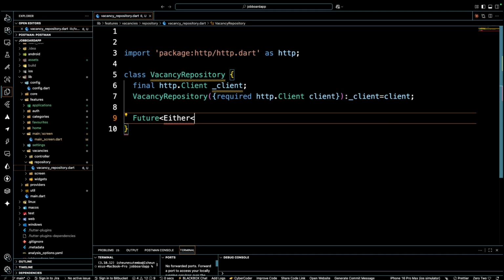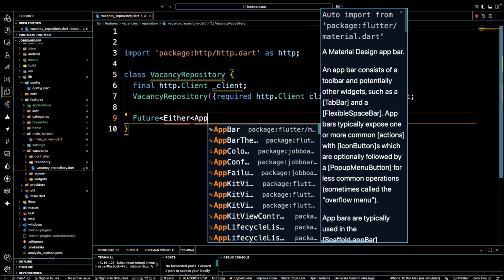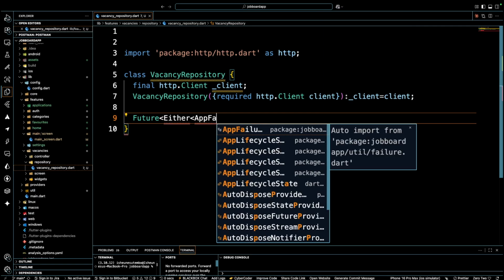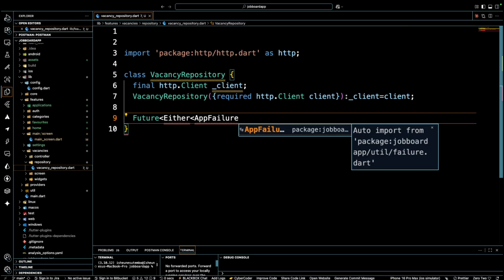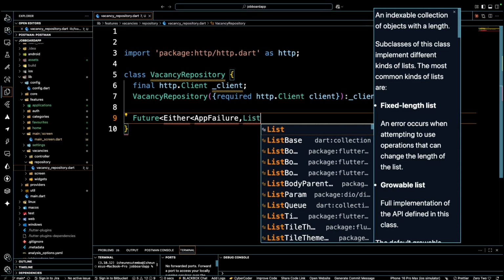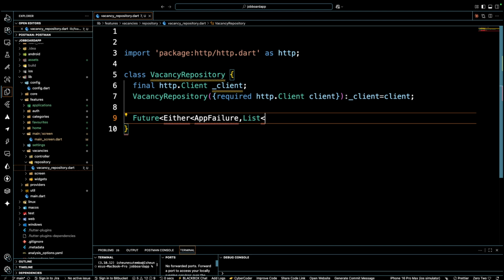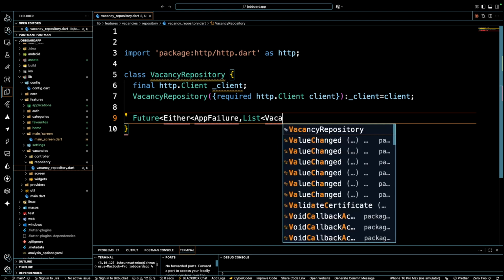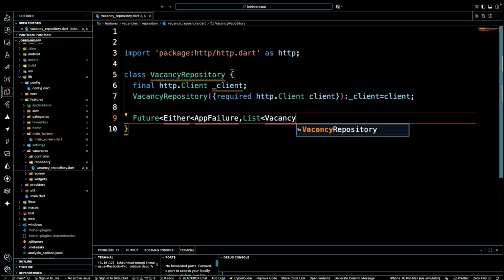And then we are going to define an Either, and we'll use this Either to handle API errors. We'll also get a list of vacancies, so we're going to call it Vacancy.